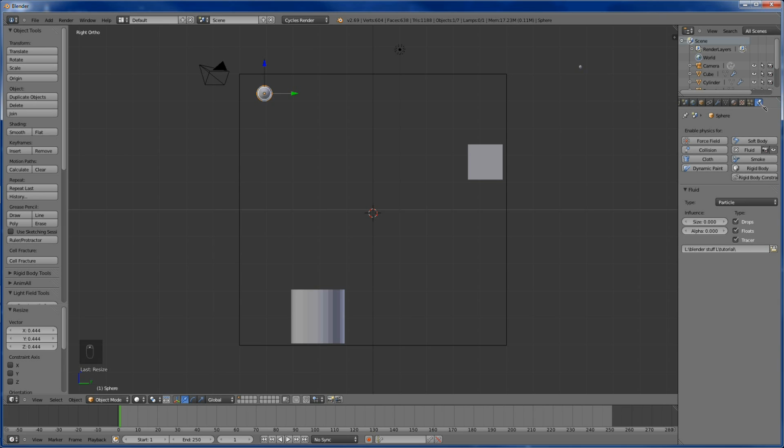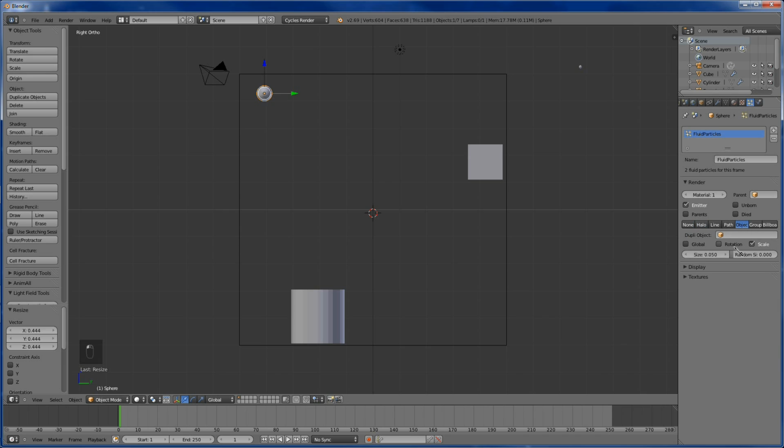Now if you go to the particle tab, you can see the particles here. We'll select object, and we'll put in the icosphere as the object to display. And I think I'll just leave everything at defaults. It works pretty good.